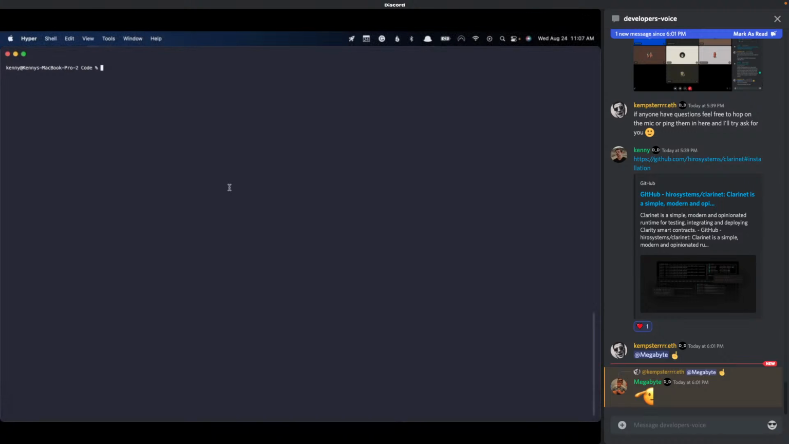Okay. We'll switch to VS Code. If you installed Clarinet and have it running, the first thing we're going to do is set up a new project. We'll do that with clarinet new, and we're going to make an NFT. It's going to be called Aardvarks. So we're going to create that new project.